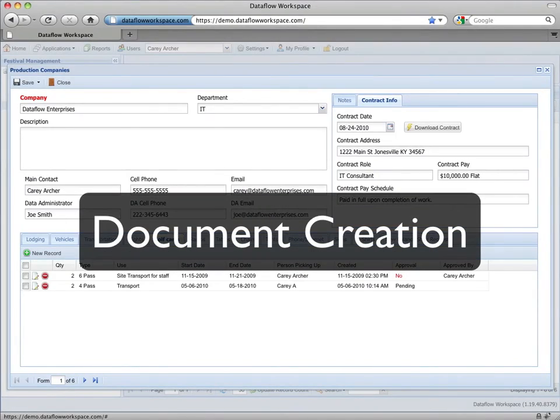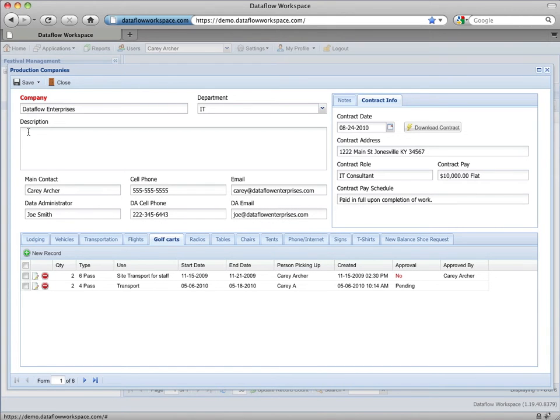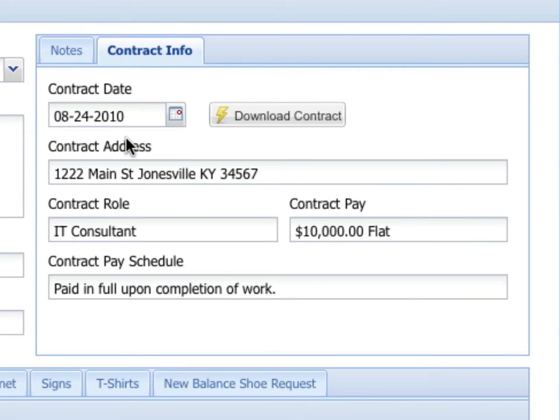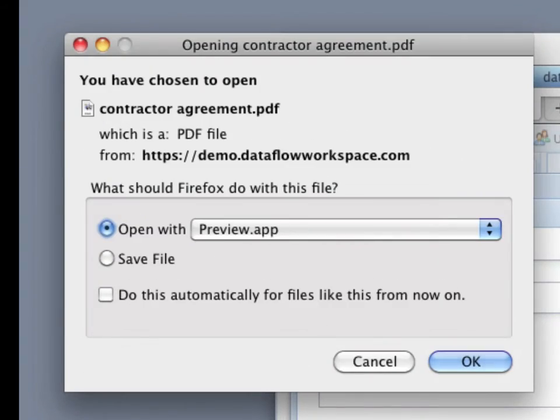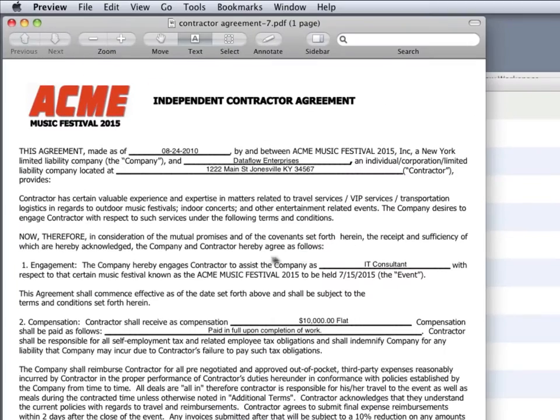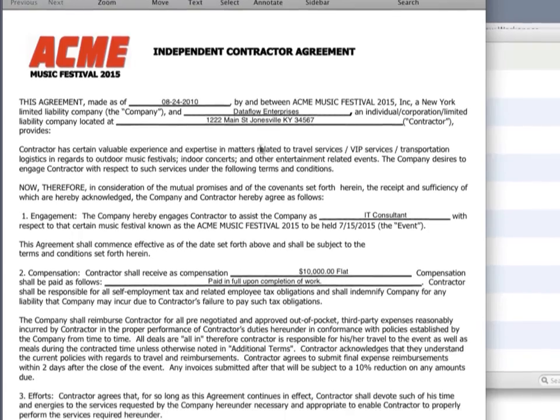Next, let's have a look at document creation. In this example, we're looking at a form that contains information about a contractor or someone who's been hired for a specific project. In this section of the form, we have a set of fields set up to store the contract details for this particular contractor. Now, with just the click of a button, we can generate a PDF document that pulls information directly from our form into a document that uses your company's specific contract design.